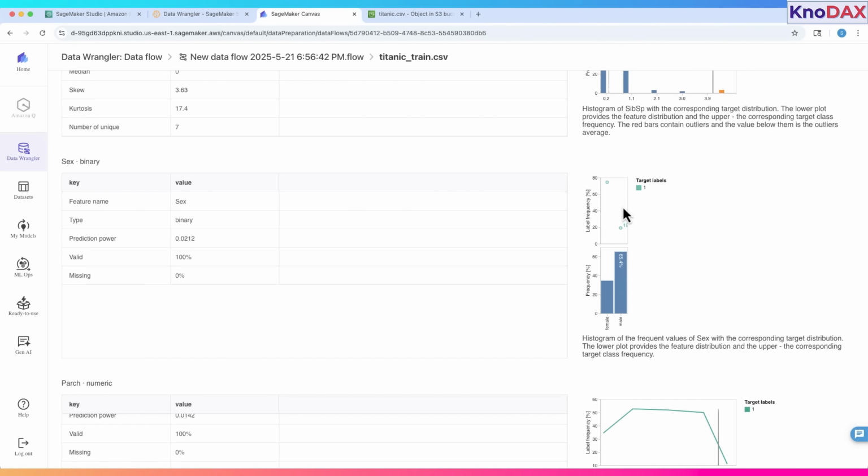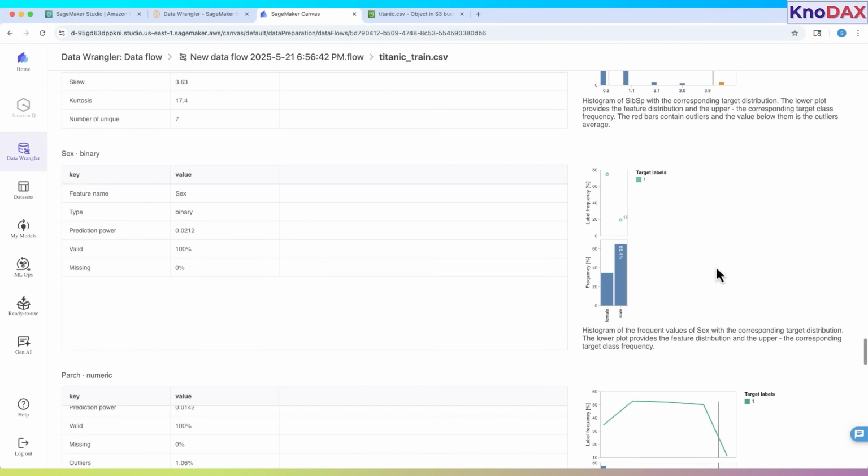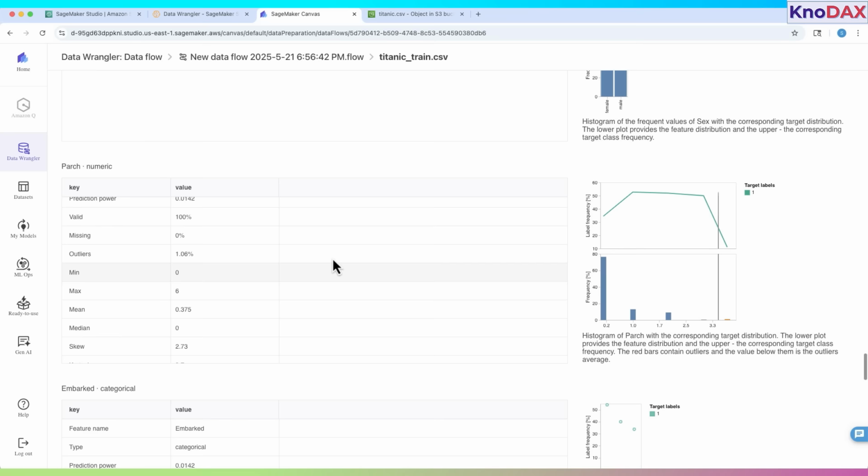From the top plot, we see that females had a much higher survival rate than males, even though prediction power is low on paper. This feature is very important for classification. So, sex should be included in the model. Now let's check the parch column.